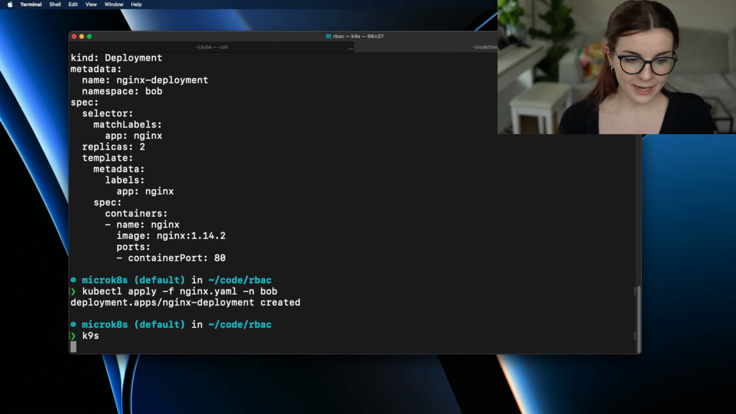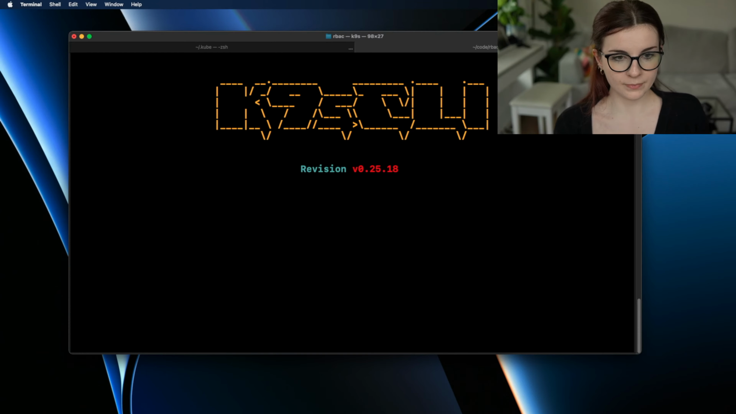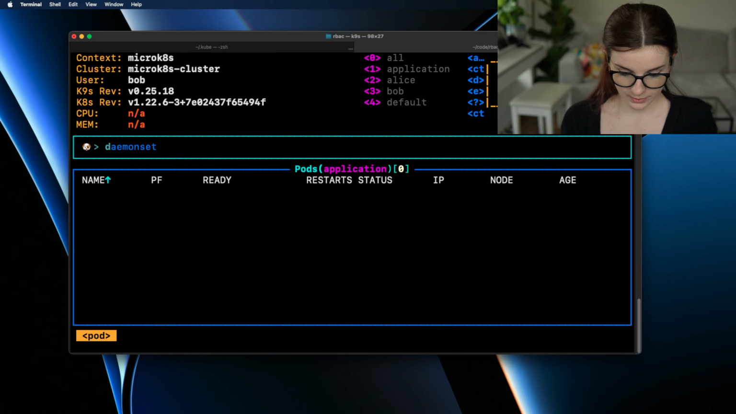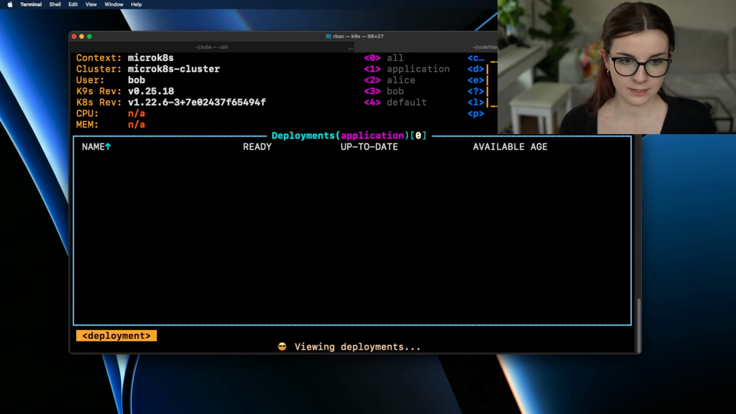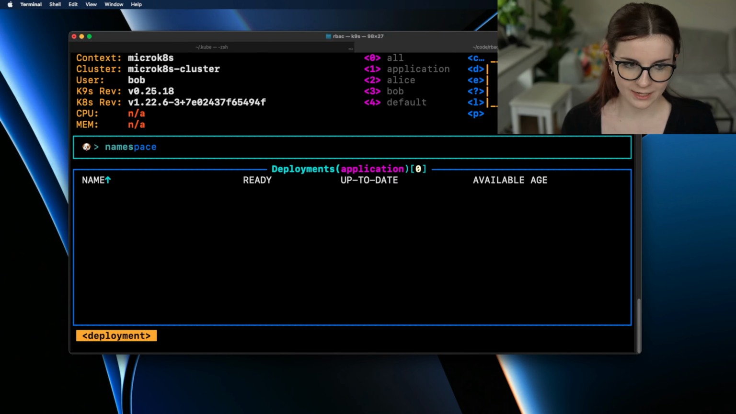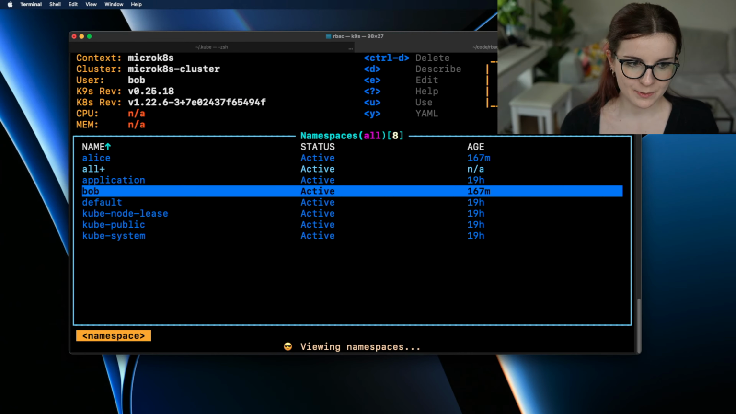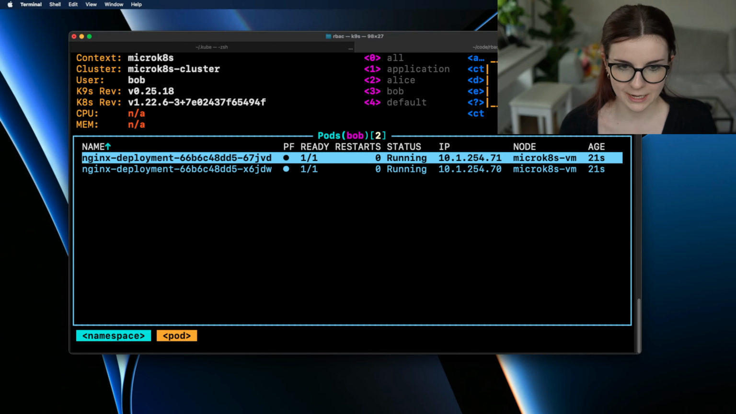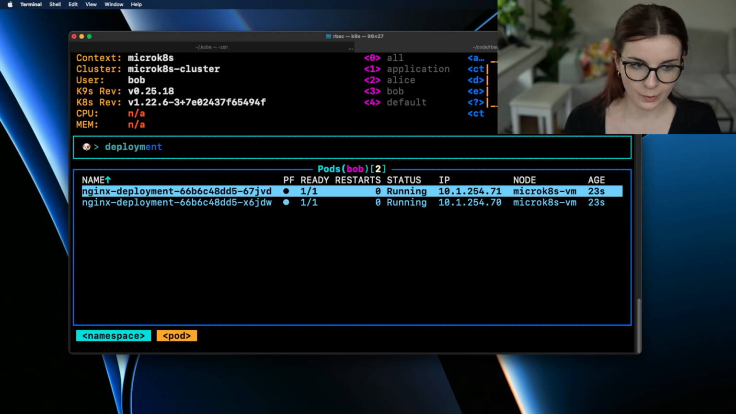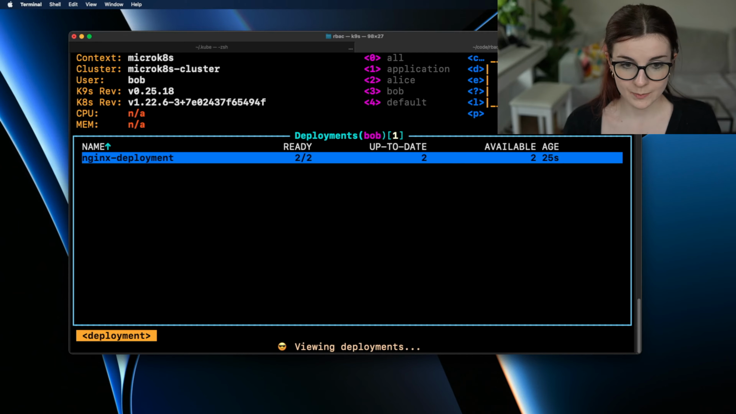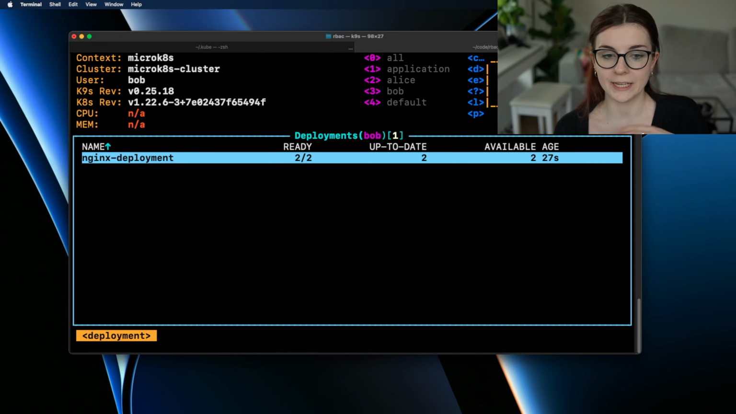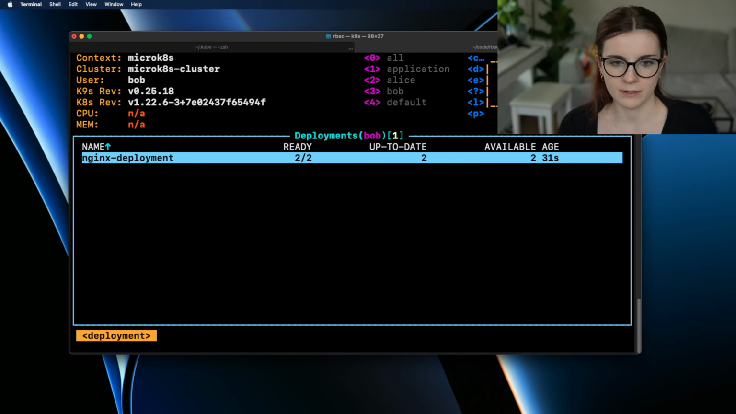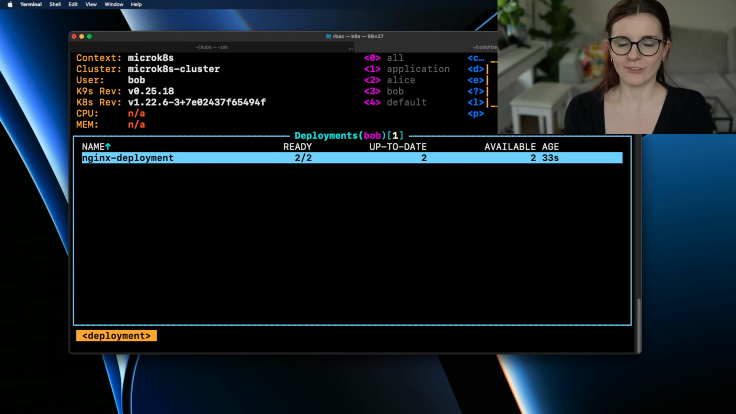So I'm going to open up Kubernetes again. And now if I look for deployments in the application namespace, obviously not, there's nothing inside. If I go to namespace Bob, here are my 2 pods running, and I can go to deployment, and here's my deployment, and here are my 2 out of 2 pods of the deployment running.